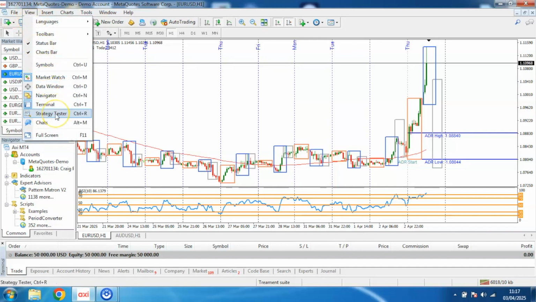Strategy tester, I'll do a separate video on the strategy tester, but it's one of the quickest ways that you can start to imprint how the market moves. I'll come back to that in a later video.